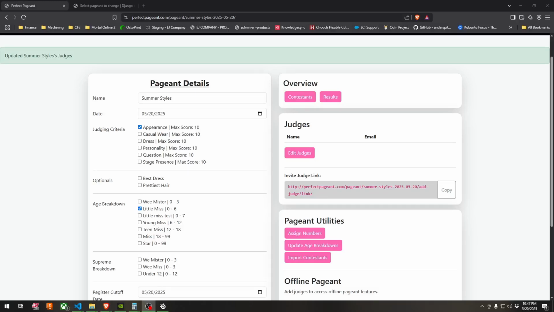In this video, we're going to go over the new import flexibility that is now available in the import contestants utility.